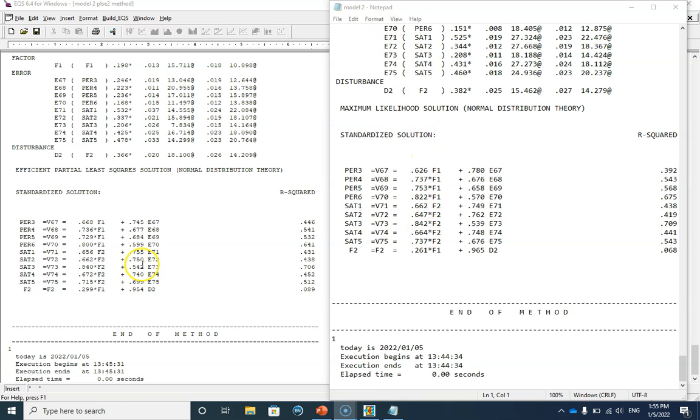With respect to the path coefficient between factor 1 and factor 2, the standardized path coefficient, you can see that here we have 0.299, and for the maximum likelihood method, this standardized path coefficient is 0.261. With respect to the R-square values, for job satisfaction as our outcome factor, 8.9% of this factor is explained by job performance based on the PLSe2 method, and based on maximum likelihood, only 6.8% of job satisfaction is explained by job performance.